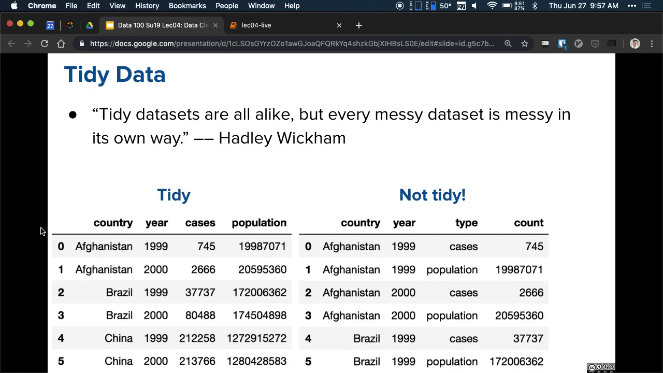The idea behind tidy data is that every row is kind of like one observation of some outcome that you're interested in. One way to tell whether your data are tidy or not is whether you can compare rows and whether rows reference the same thing. So in this case, for example, rows labeled 0 and 1 on the data frame on the right-hand side, you cannot directly compare them. They reference different things. One row says that Afghanistan has 745 cases of tuberculosis, and row number 1 says Afghanistan has a certain population of 20 million.